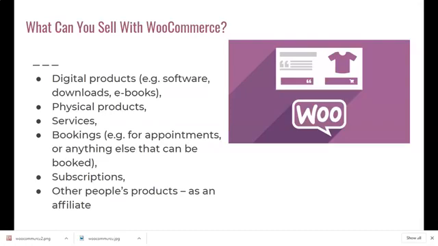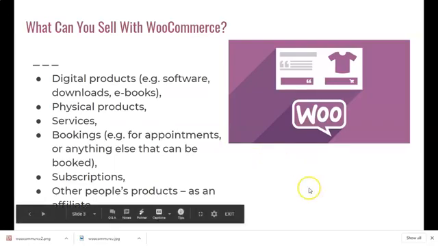So now we are going to learn how to set up a full-fledged e-commerce website or an online store using WordPress and WooCommerce. If you already have WordPress set up on your website, we are just going to go straight to installing WooCommerce and setting it up. But if you're starting from scratch, you will need to learn how to install WordPress first.